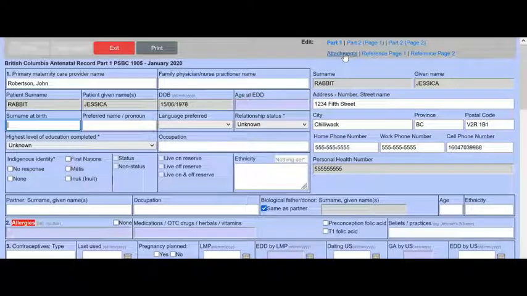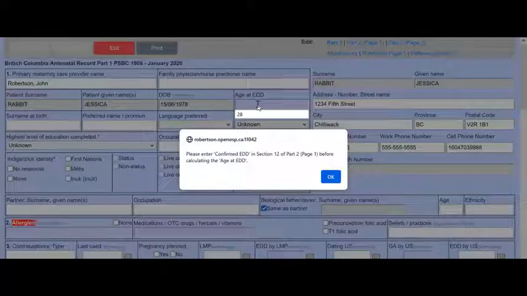Attachments is going to be interesting and important for us later on because we can create things in the attachment pages that help us to pull stuff from the patient's chart right into the attachments and not have to refill some of this information out. Going down here, this input area is purple, and the purple input areas are active in the sense that they can actually do things for you. If I double click on this purple input, it'll tell me that if I go to part 2, page 1, and put the confirmed estimated date of delivery in section 12, then it will calculate what their age will be at estimated date of delivery.